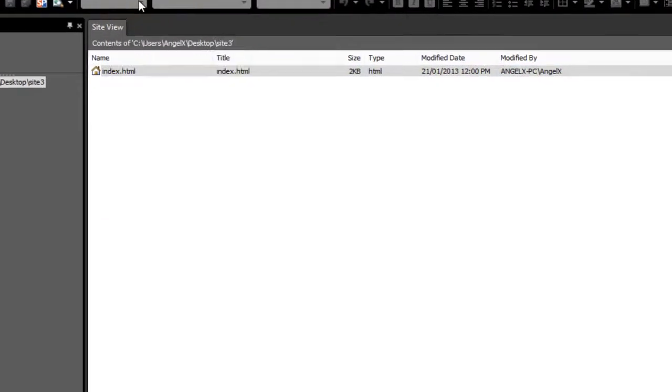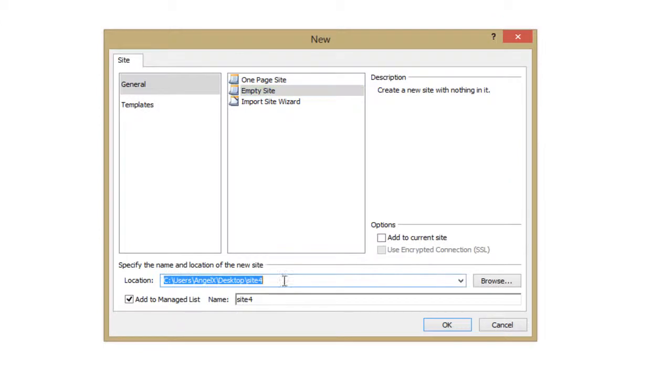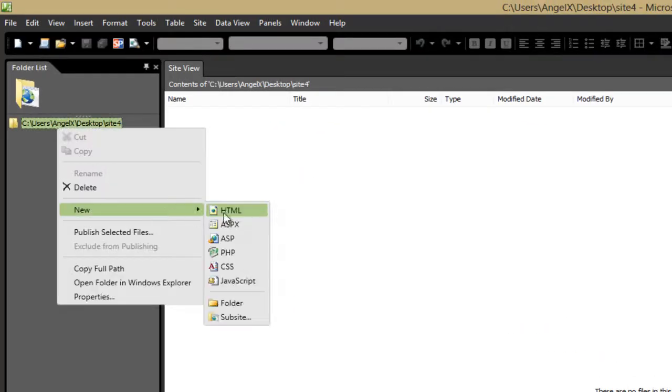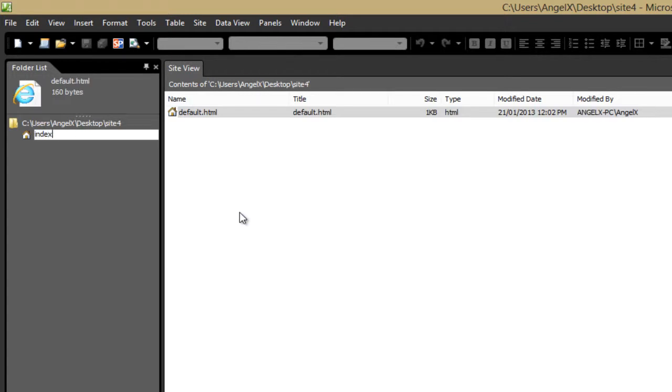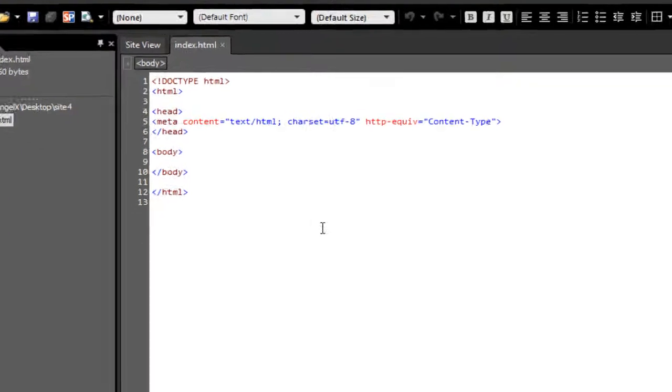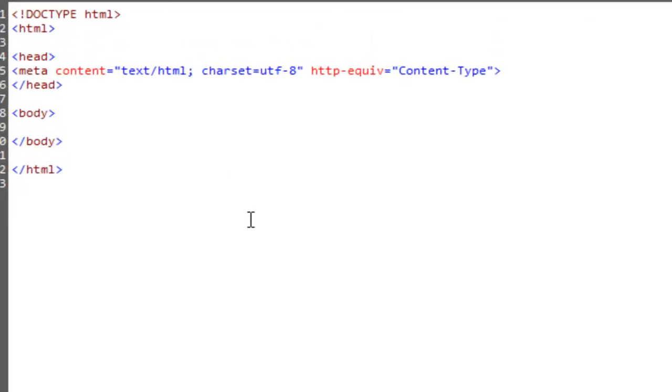Okay, we'll go site, new site, empty site, site 4 works for me. Excellent. I'll go new HTML, so new index.html file. Excellent. We'll open him up. Now I'm going to go div id equals wrapper. Okay, so that's the same as dpage for those in there.